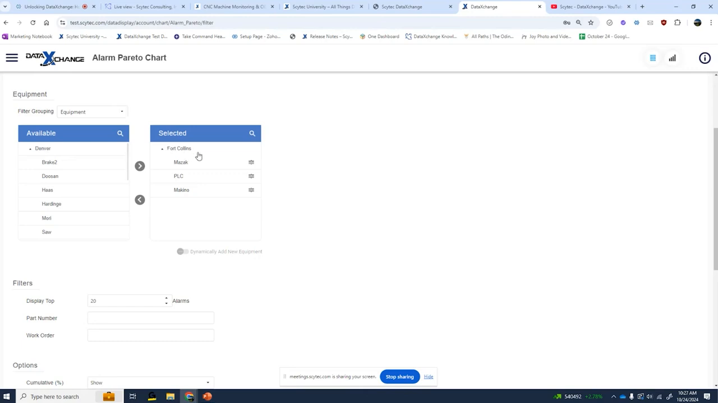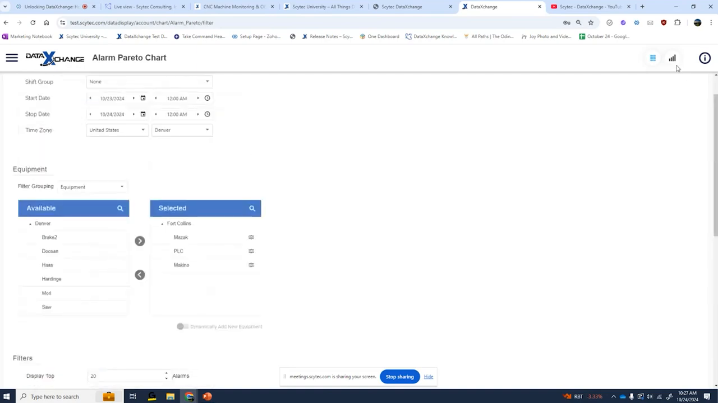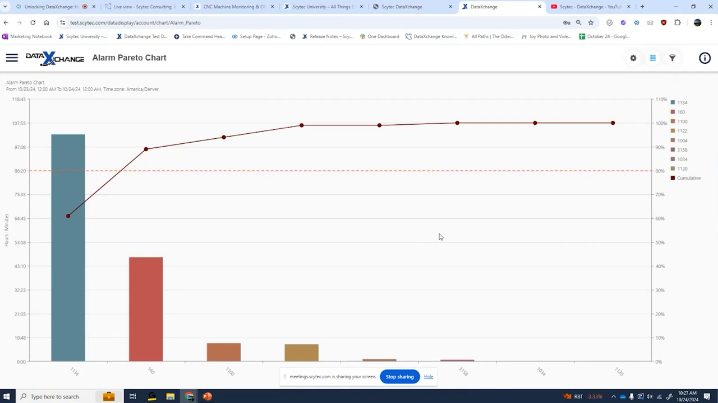I have some specific equipment from our Fort Collins plant that has been selected from this available list of equipment over here. So we have a Colorado Springs plant, a Fort Collins plant, as well as a Denver plant that has different machinery. I have those selected, and from here, I'm going to populate this chart with this little bar icon up here in the top right corner.